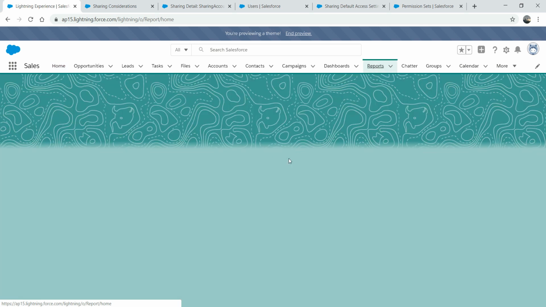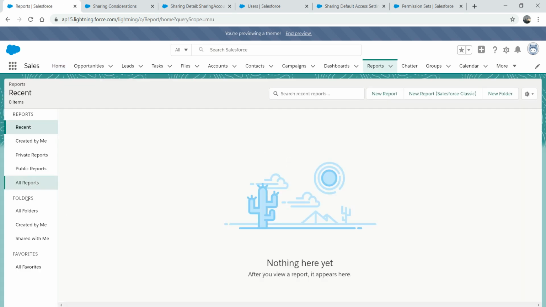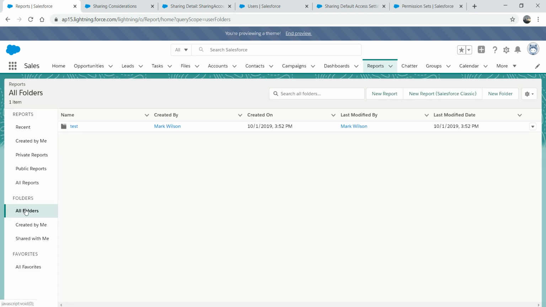So when we go to reports, right? You can see all the folders here. So this is the folder created by me.